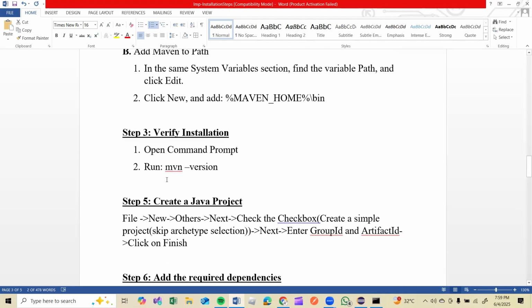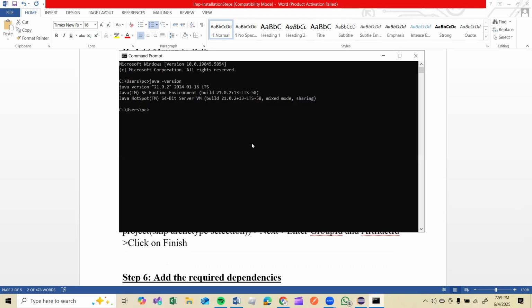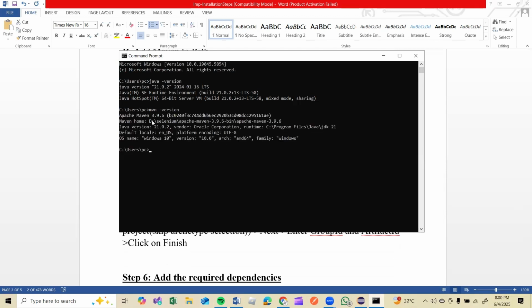Verify installation. Run mvn hyphen version. You can see here that Apache Maven is already installed. It is showing here.